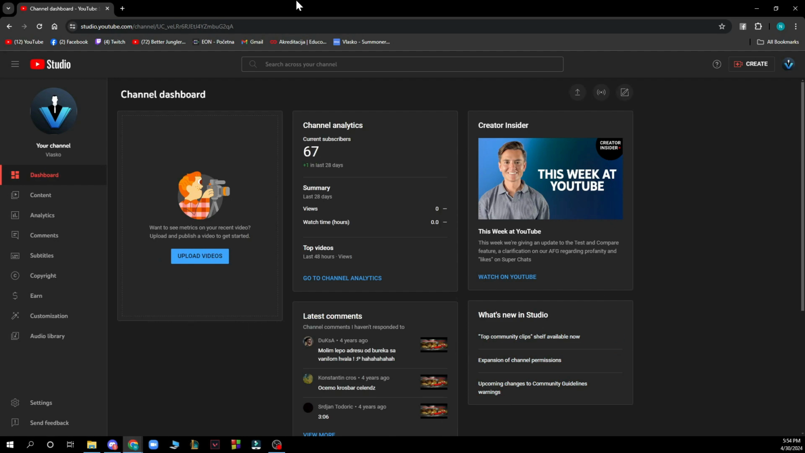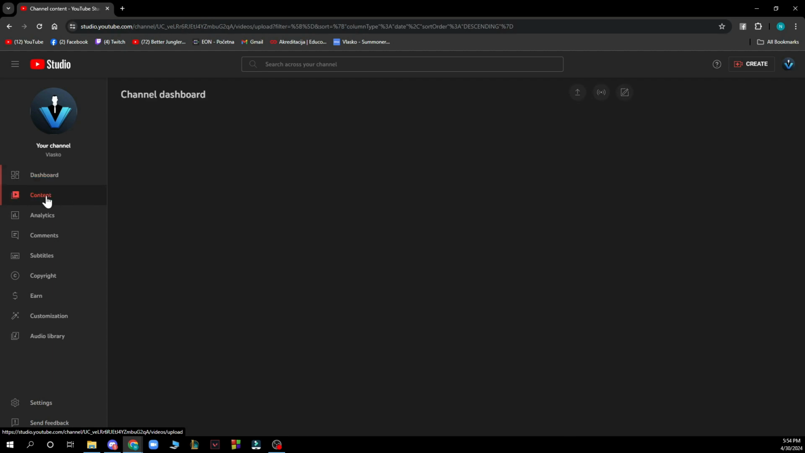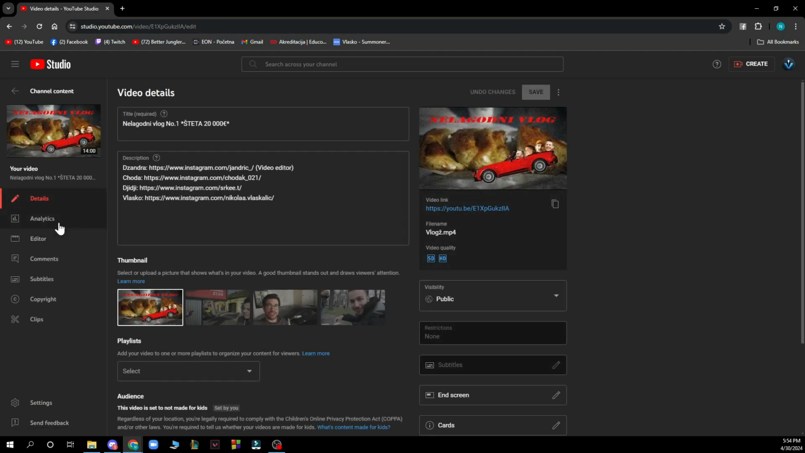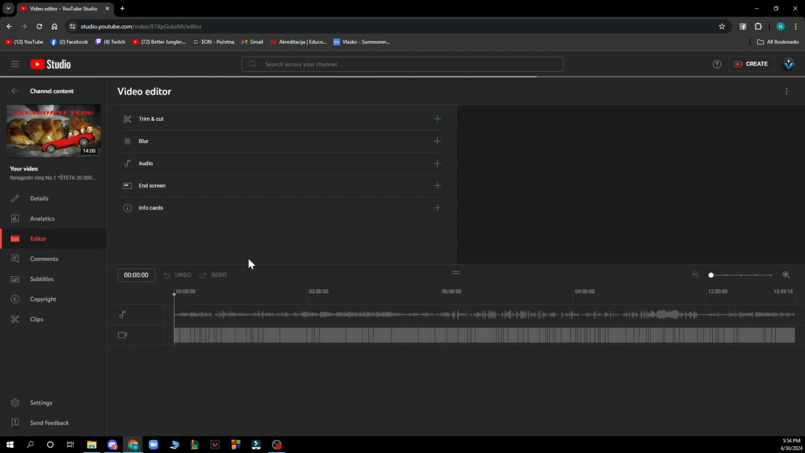Now guys, let's see how you can actually go and trim and cut video in YouTube Studio. Well, to do so, you'll need to go to content on the left side. After that, click on the video that you would like to cut. And after that, go to editor. And here guys, you can go and cut your video and do whatever you want with it.